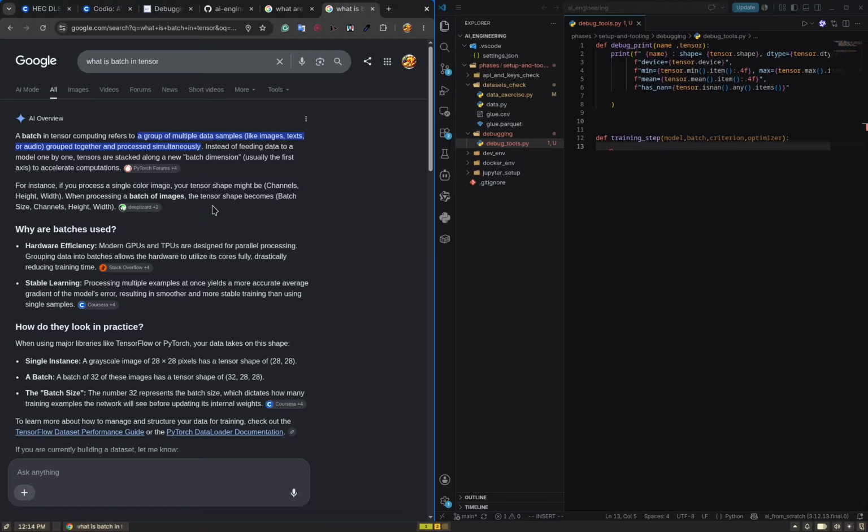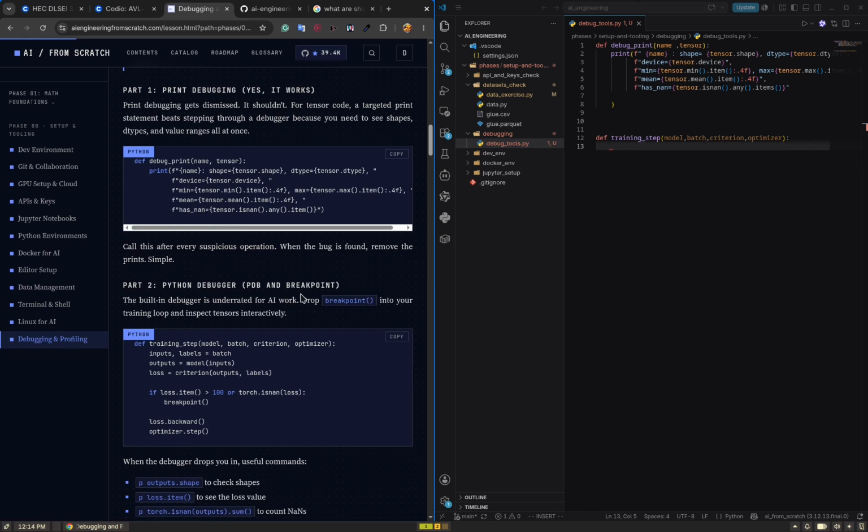Okay, a grayscale image is 28 by 28. A batch of 32 of these images has a tensor shape of 32, 28, 28. Basically it increases in one dimension, and the second and third dimensions represent the width and height. The first one represents the batch size.